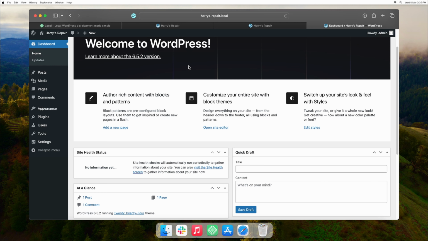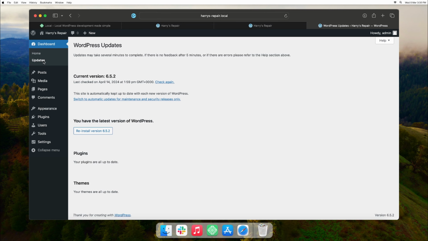Now let's explore the updates section, which is the second option in the left sidebar under the dashboard. The update section is your central hub for keeping everything in your WordPress installation up to date. This includes plugins, themes, and the WordPress core itself. Don't worry about this, we'll discuss plugins, themes, and all other stuff in the later videos, but this is just the place where you get to update them and keep them to the latest version.